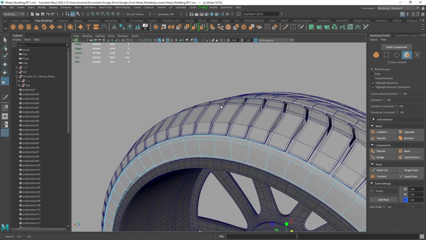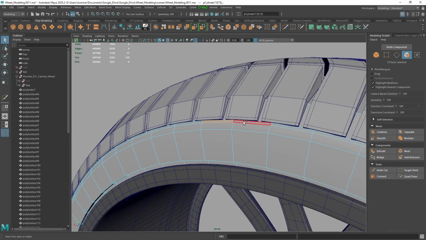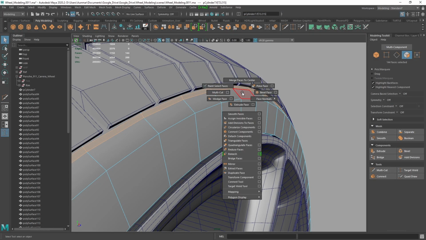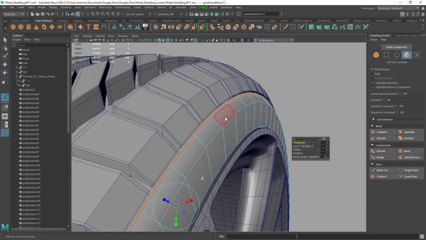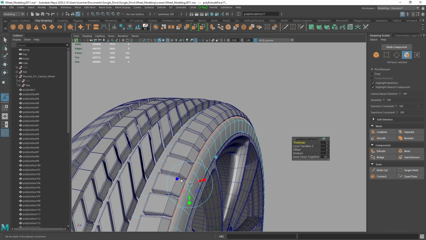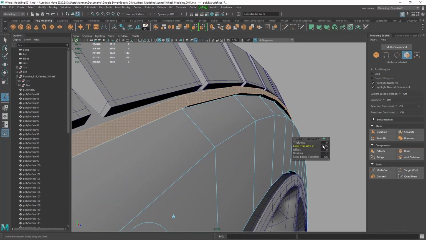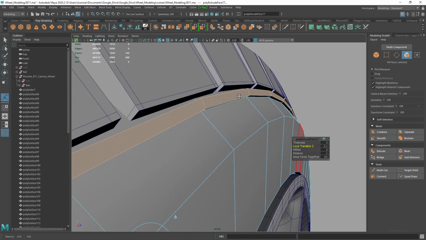Great. Then I'll go ahead and grab that face again for that bead, hit extrude face, and just move these out here a little bit, just like so. This is a really subtle detail, maybe even a 0.1 extrude, something like that.